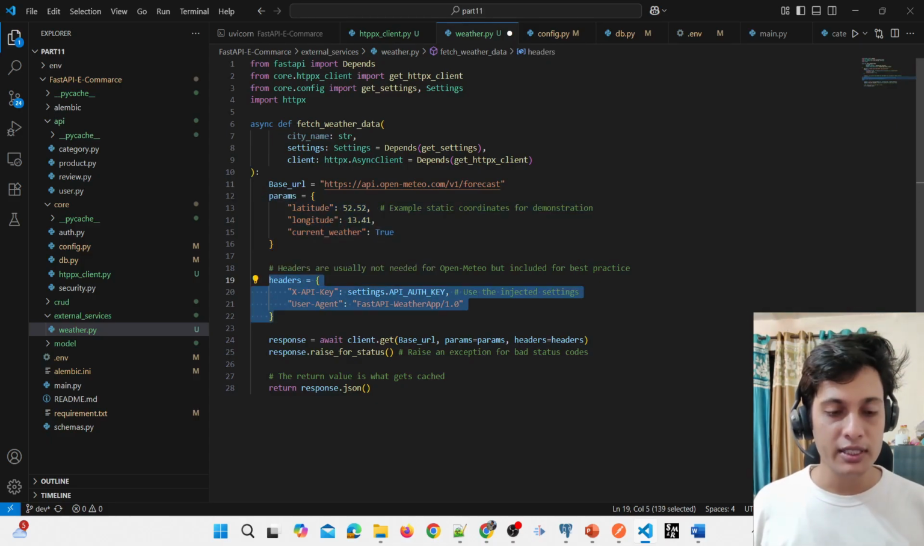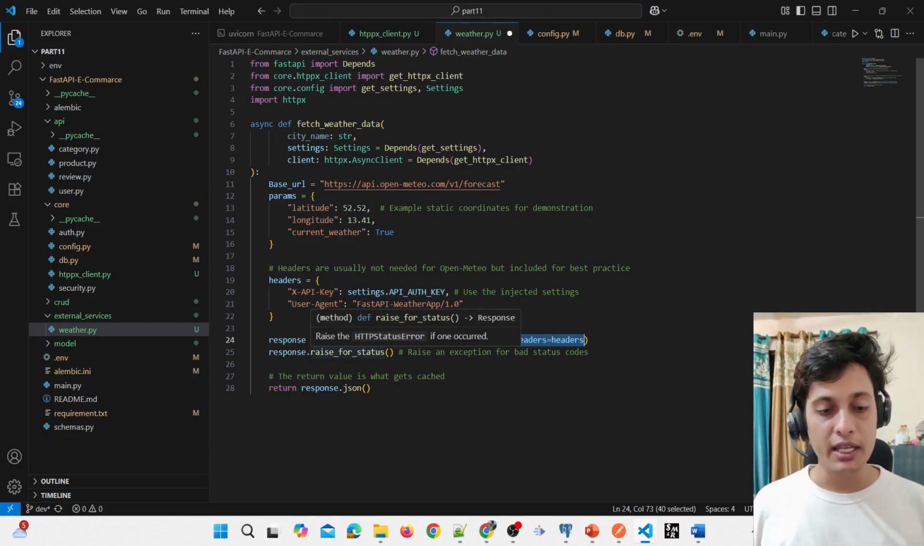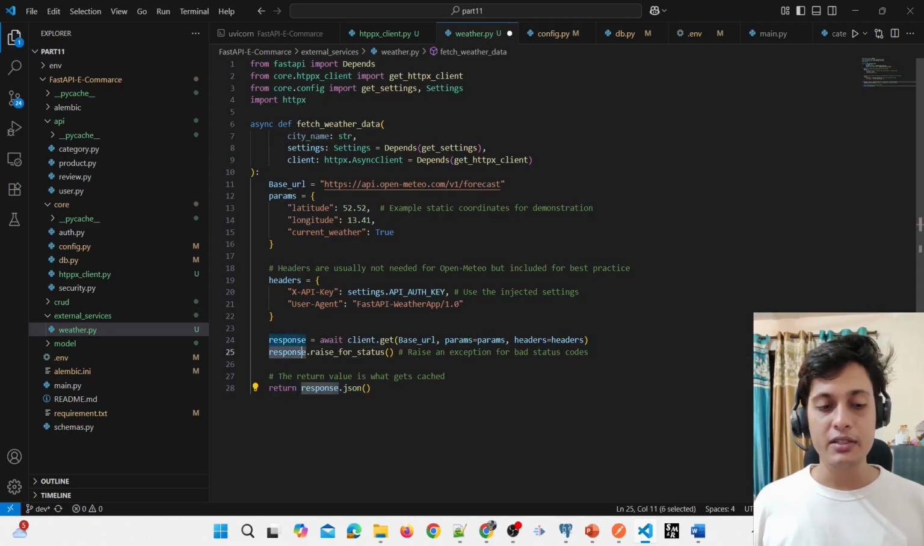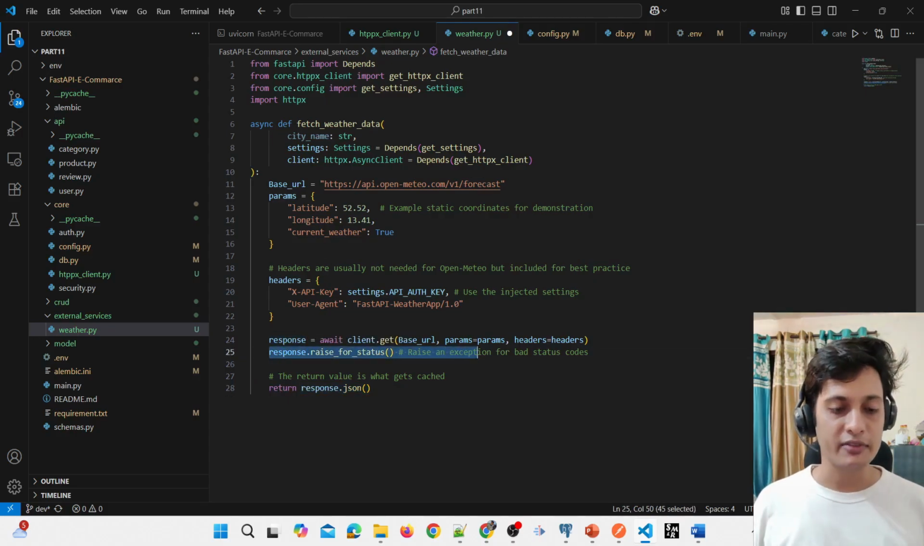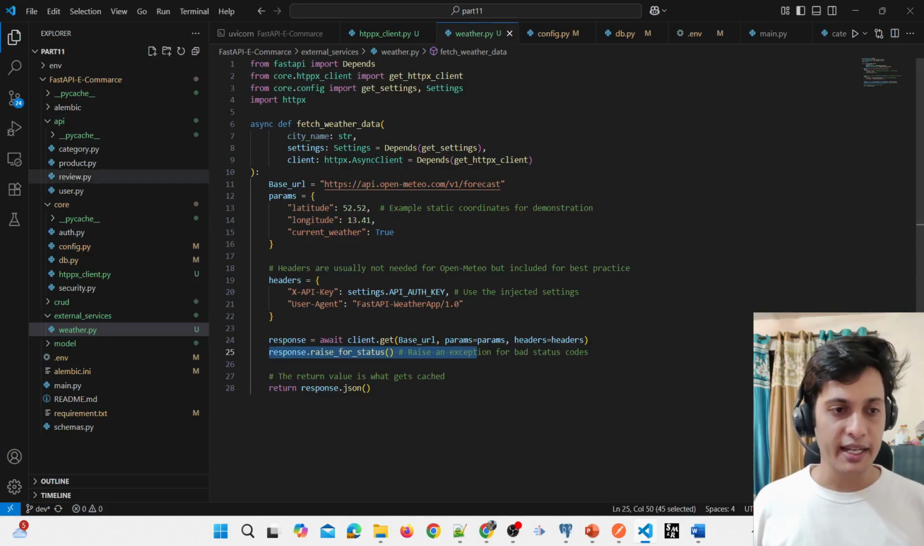So what we need to do is put the await with the client.get. This client is coming from HTTPX, and we are providing all the inputs which are required to do the get request. After doing the get request, we are taking the response.json. And if there is any issue, then it will raise the exception as well. So we created the method, but it will not work as an API. So let's create an API for it.